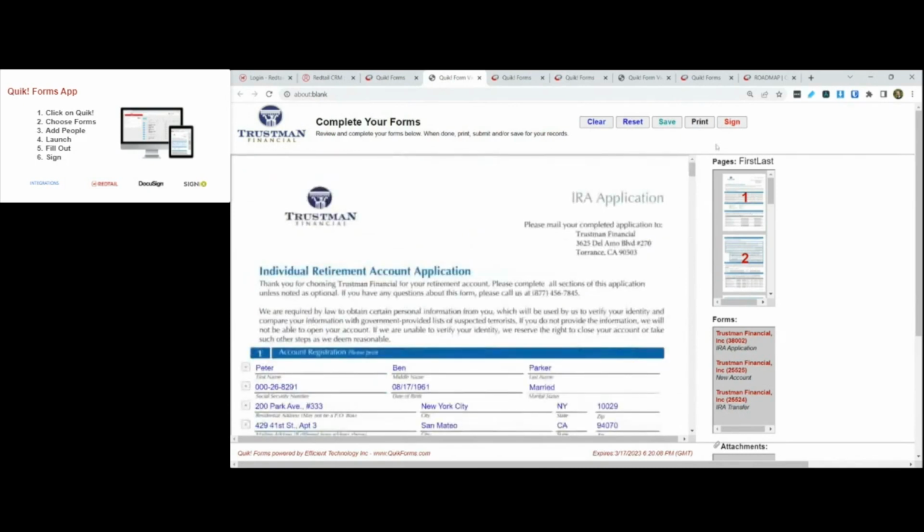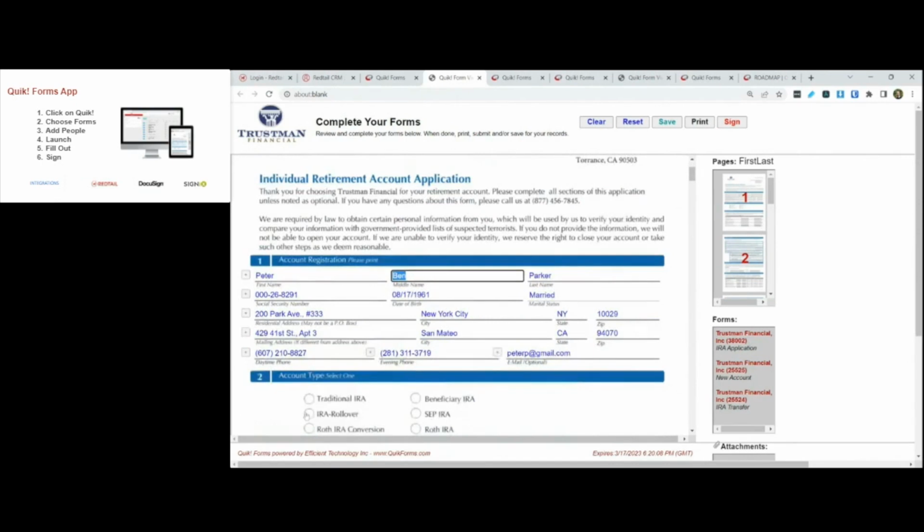Now you'll notice at the top there are different buttons here. If you clear, this clears your entire form. If you reset it, it resets it back to the pre-filled state and removes all the changes you had. So I'd have to type Ben in again and check boxes, obviously.